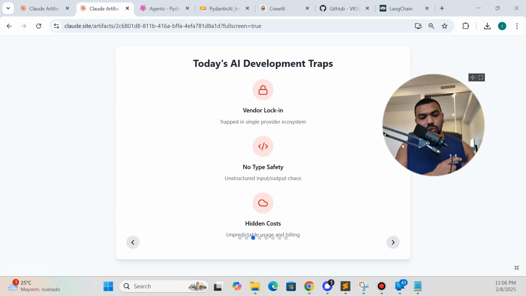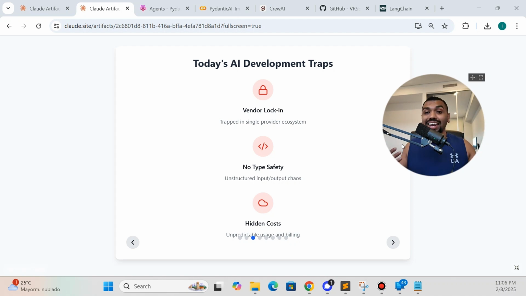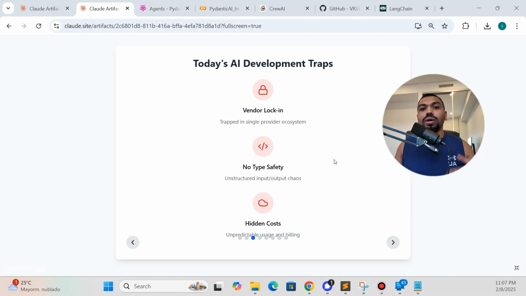So what that means is you can quickly switch your models. You can move from OpenAI to Claude, you can use DeepSeek, you can use any LLM models, even custom models that you have fine-tuned. All right. So no hidden costs, no vendor lock-in, none of that.